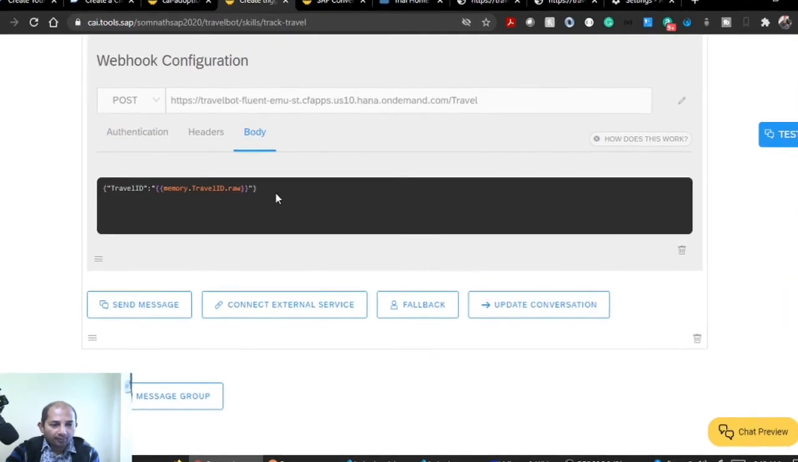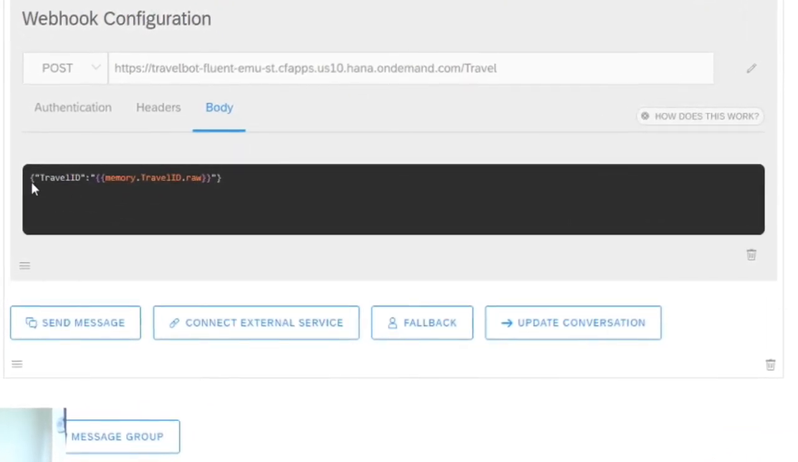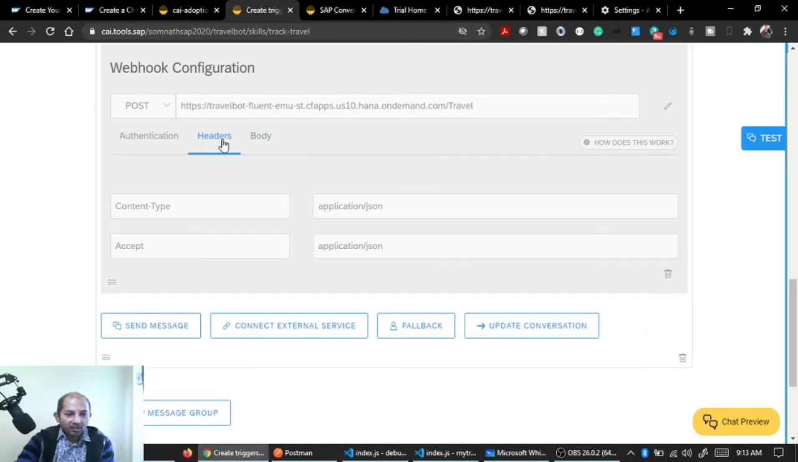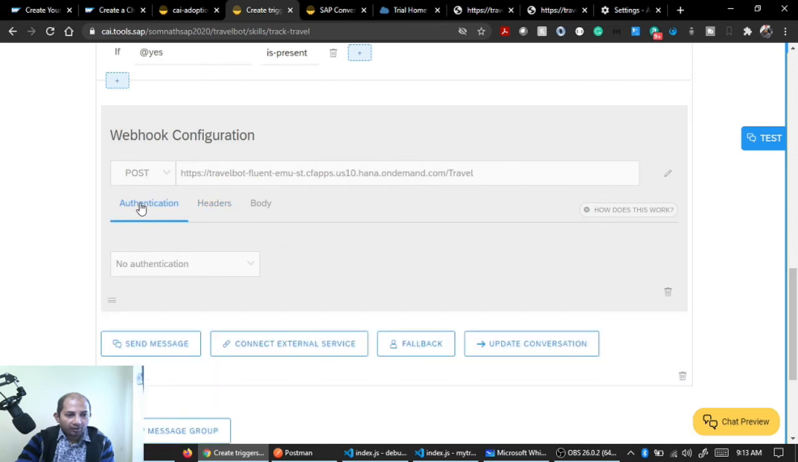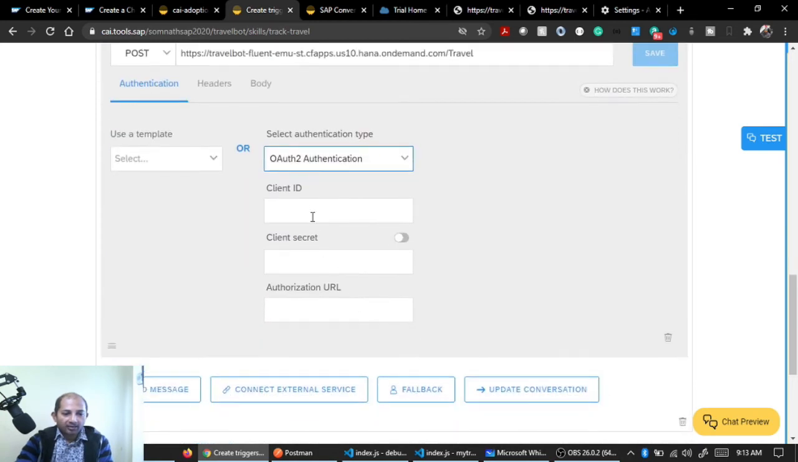in a body part we are just telling like, hey, what exactly my post call will happen with the payload. So this I need the travel ID, and in the headers I'm telling like, hey, content type application JSON, and accept this one. By the way, you can see something called authentication part also. I'm telling no authentication here because I'm managing the authentication out of my application. But here also you have a provision to set auth authentication and client ID, client secret, and authorization URL, whatever we did programmatically, that could have been done over here as well.